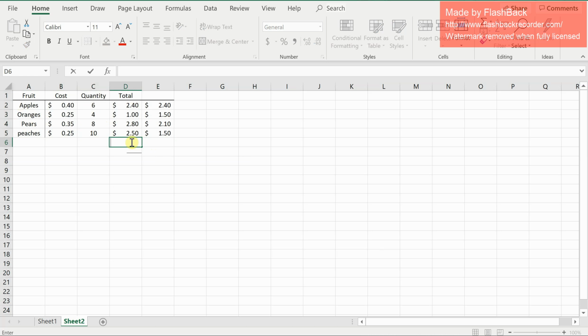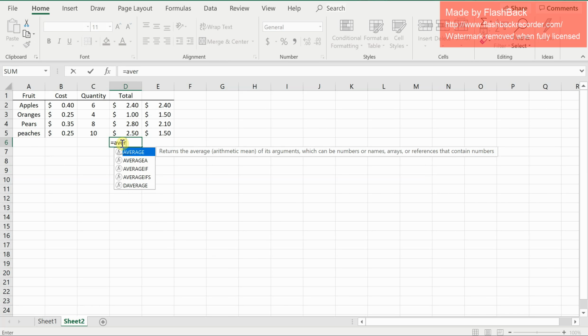Additionally, I want to show you a more advanced computation. Excel actually has formulas built in. All you need to do is tell it what formula you want it to use. So I want to find the average of my totals. So I'm going to input equals, type in average. I can either type it in myself, or I can double click the average option it gives me.